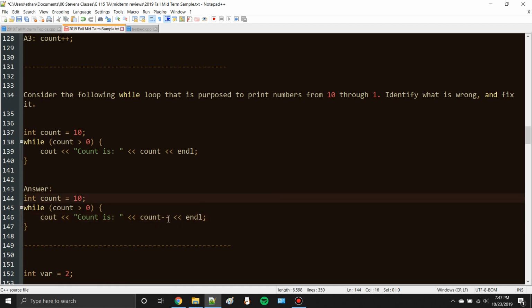What happens is that first it will cout, and then it will decrement. If you do something like this, first it will decrement, then it will cout. So this will output 987654321. This will output 10987654321.